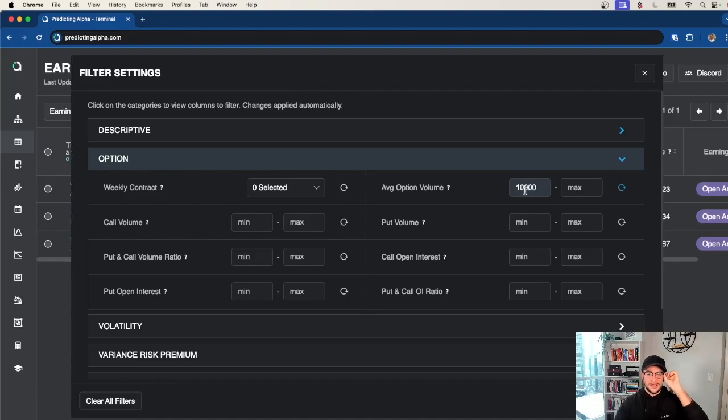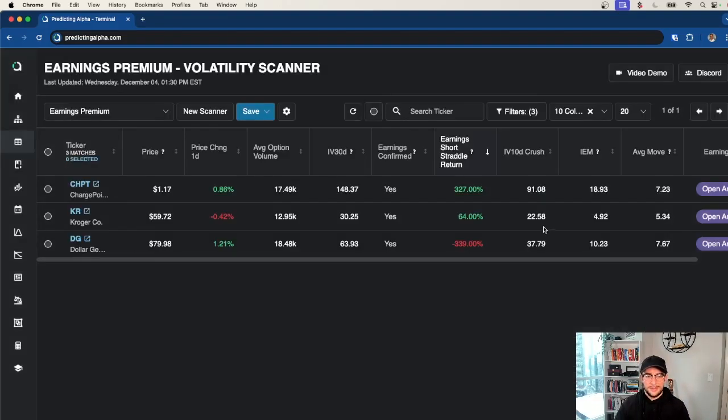And you can see actually in the background that the scan adjusted automatically. So let's dismiss now. And here, there's 3 trades that meet our criteria, given that we've adjusted it now and said that we want to see at least 10,000 contracts traded daily.